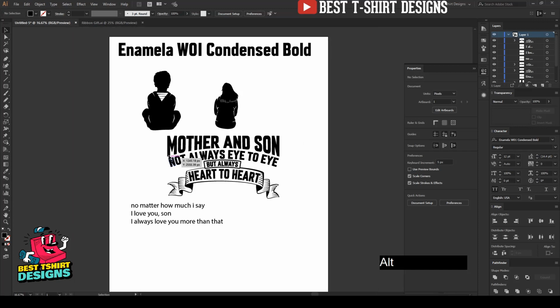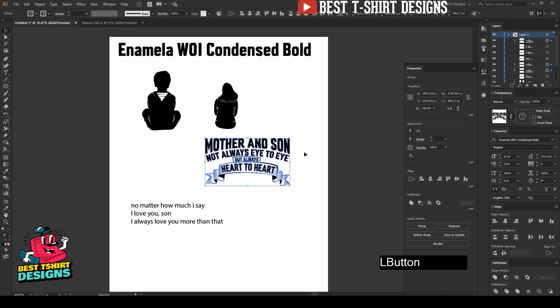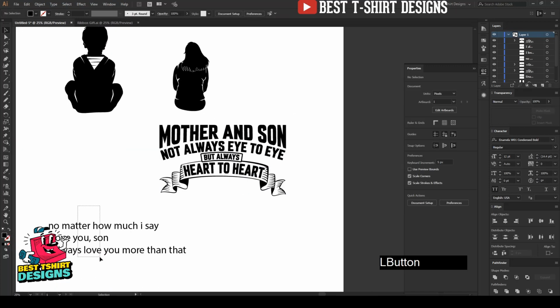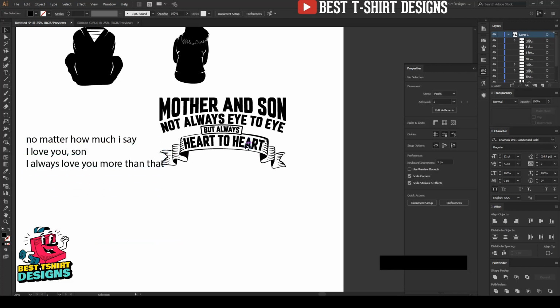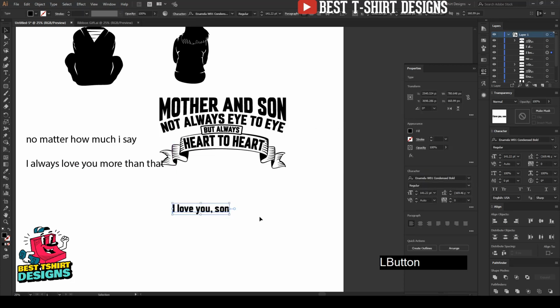Sorry guys. So this is going to be the first part of my text, mother and son, not always eye to eye but always heart to heart. So this is the second part of my text. Now as you can see, we are using a ribbon here. This ribbon is just to keep this heart to heart text in focus. Now I have another text here, that is the focus text, I love you son. So this text is my another focus text.